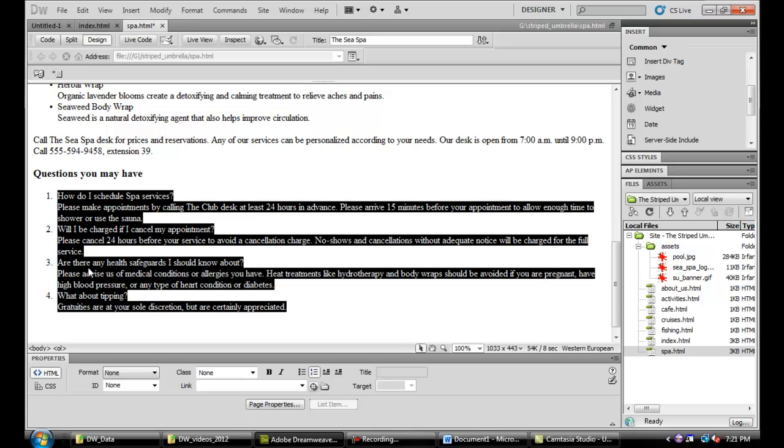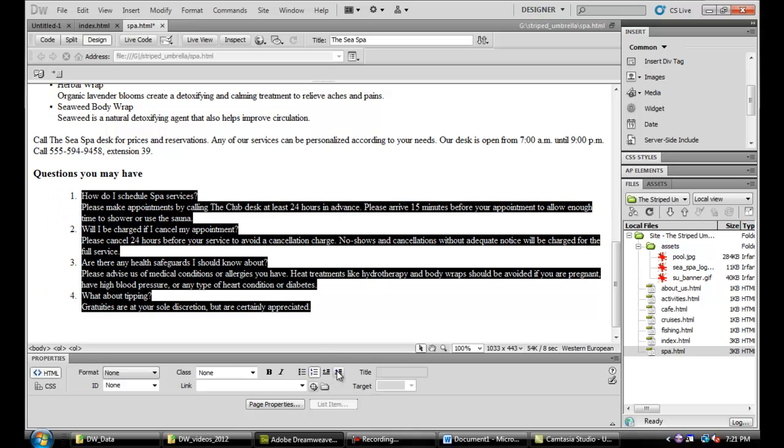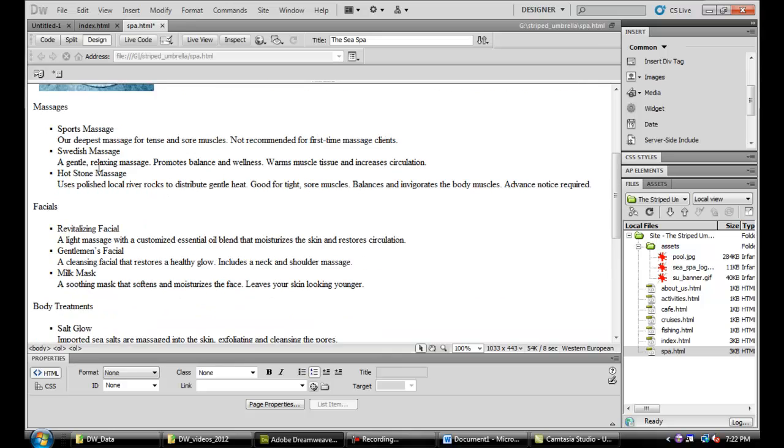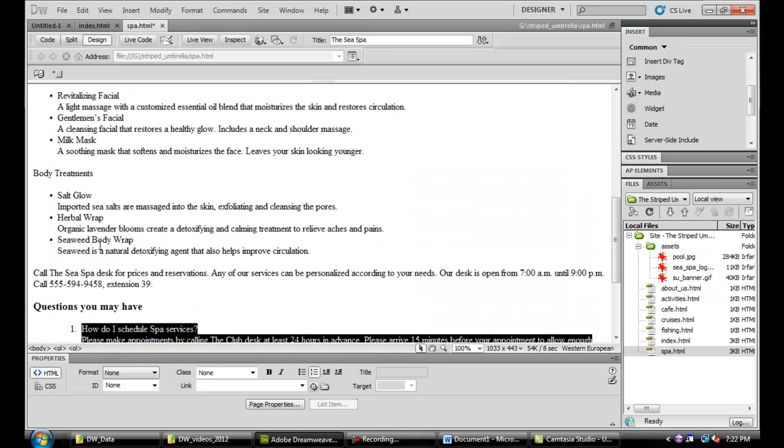Now, I mention this here as well, you can use the increase and decrease or indent or outdent buttons to move your list inward or outward, depending on your preference and the way you want your page to look. If you want everything to be lined up, I actually have my list of questions inside, where I keep my bulleted items or my unordered items more on the outside.